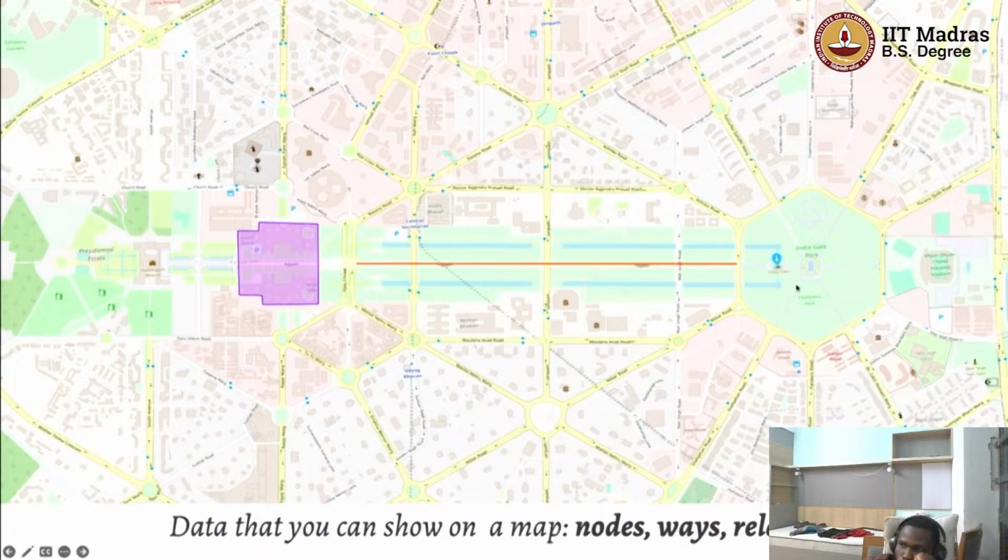So this one is India Gate. I could represent that as a node or a dot. I could make a line, which is a way. So this is the road, like the Rajghat sort of road. And then I could make a sort of relation or a polygon, which shows a building.